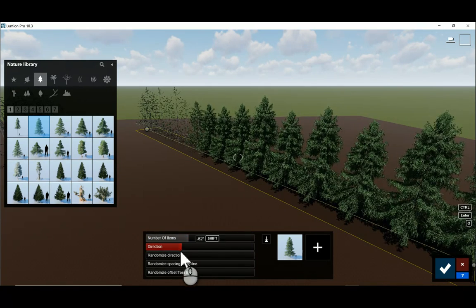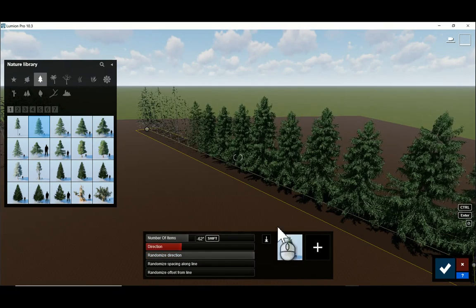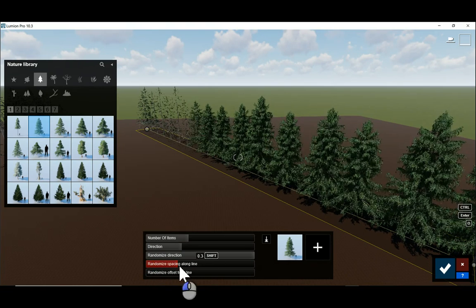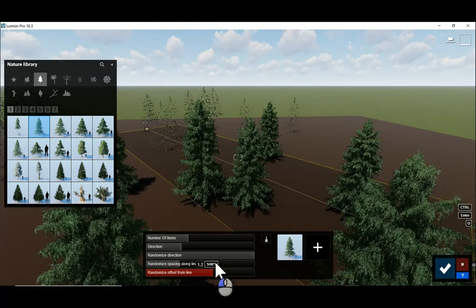You can orient them 90 degrees to show them parked in their individual stalls. You can randomize the direction, so this is super handy for plants so that they don't all look like the same tree. And you can start to randomize the spacing and offset them from the line.